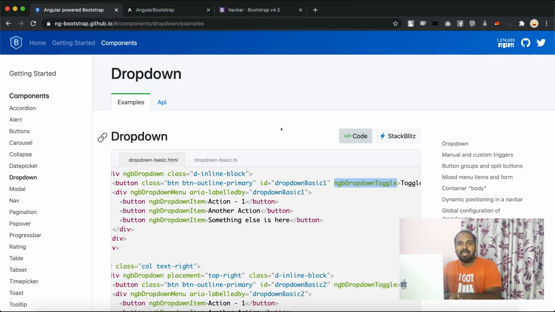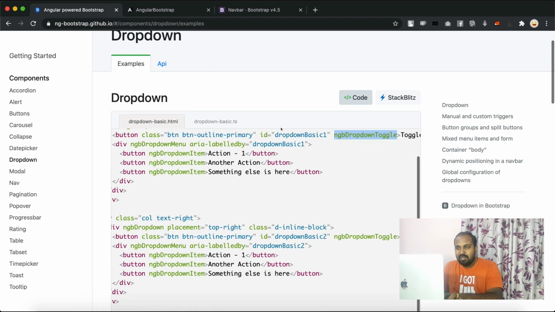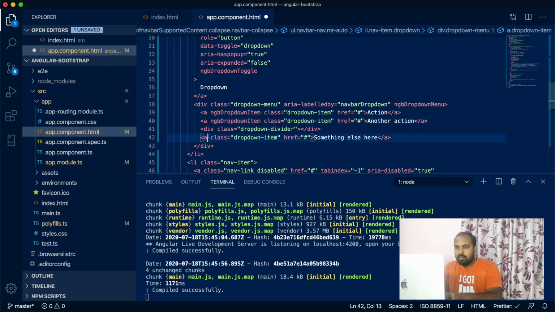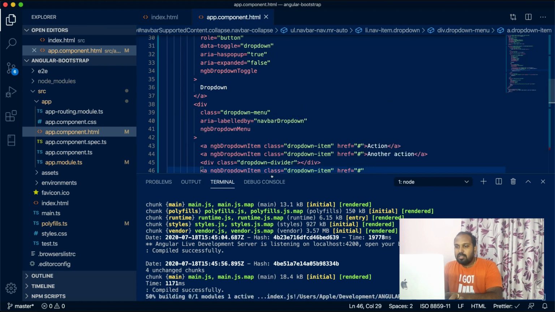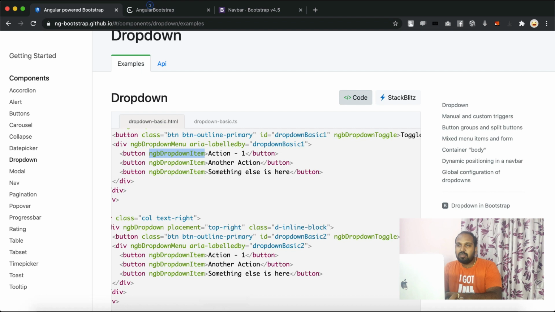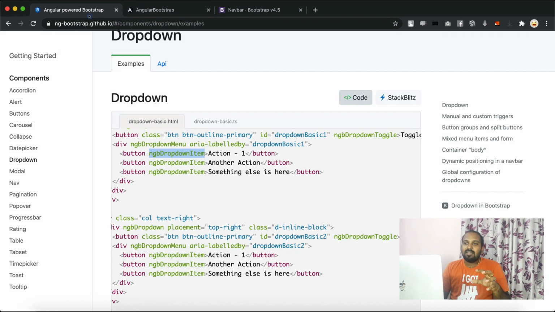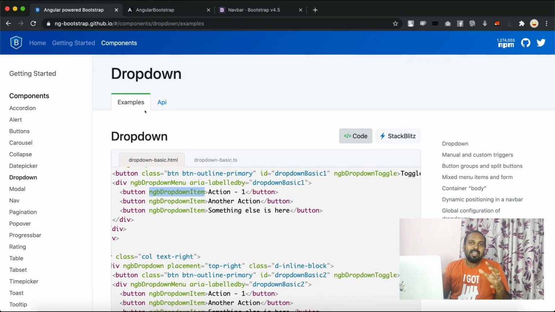Then we have to separately specify each of the dropdown items. These syntaxes are very easy to follow. You can go through all of this to see how to use these JavaScript-based components. I am copying this dropdown module and let me test whether the dropdown works or not. See, it's working now.